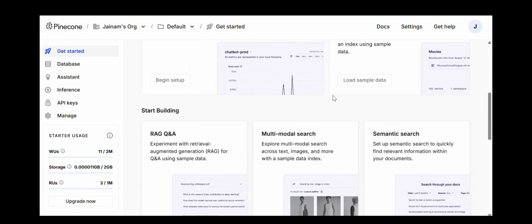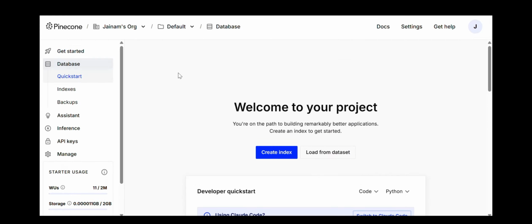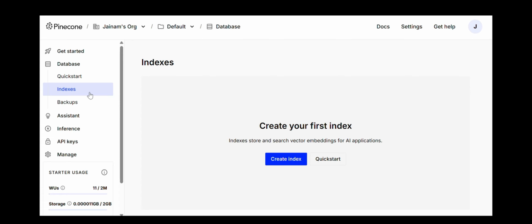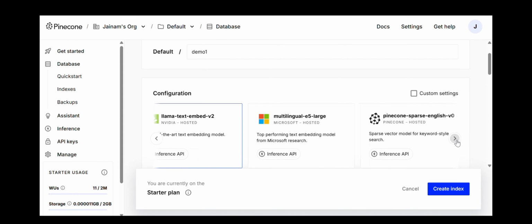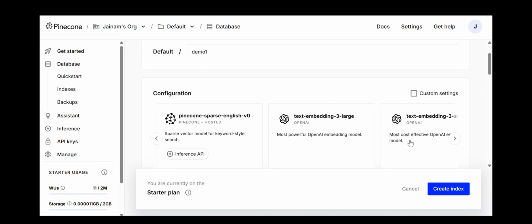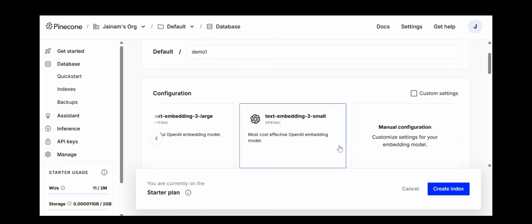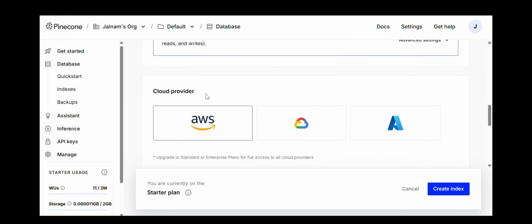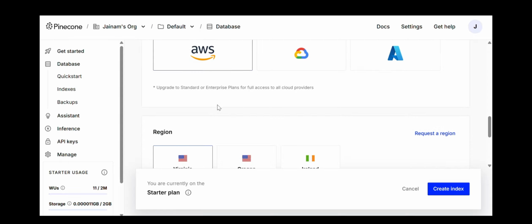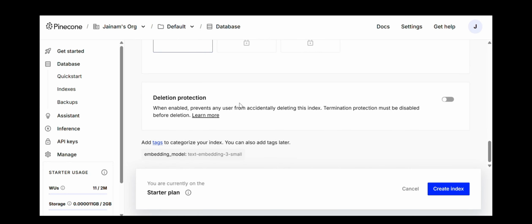Once you log in to your Pinecone, this is what you're going to see. Over here, we would be going to database, then indexes. We would create one new index. Over here, we can name it anything, so I would be going with demo one for the time being. Over here, we would be choosing our embedding model. I'm choosing this one because this is the most cost effective embedding model. We will scroll down, and over here we are going to keep this as it is, cloud provider as AWS, region also the same, and we are going to create the index.